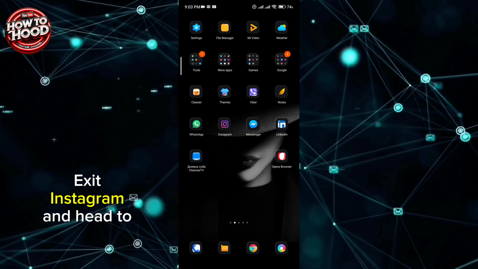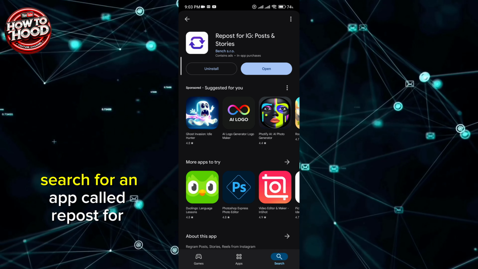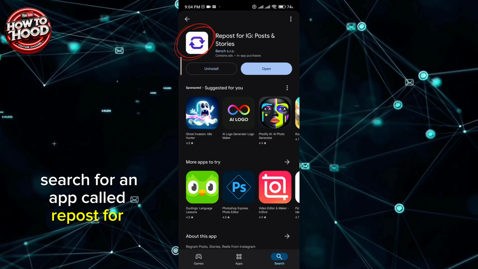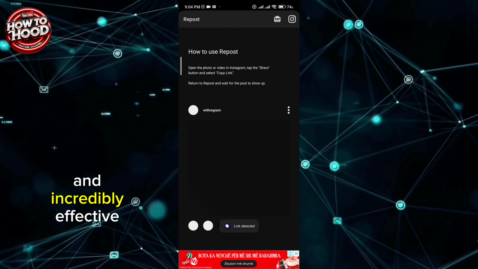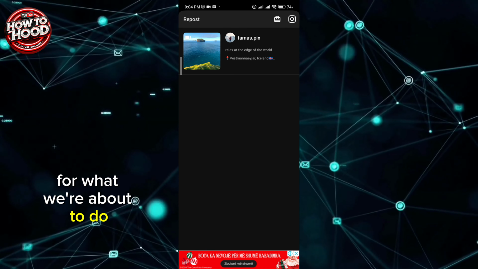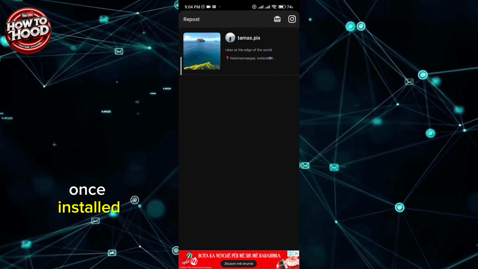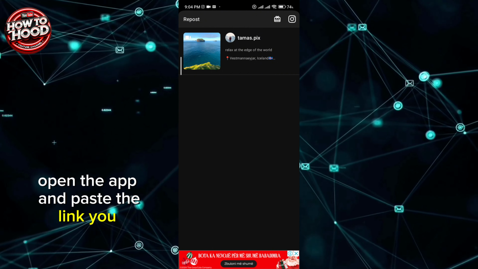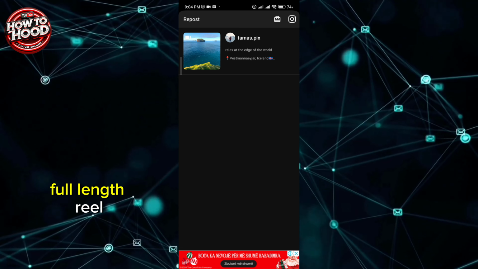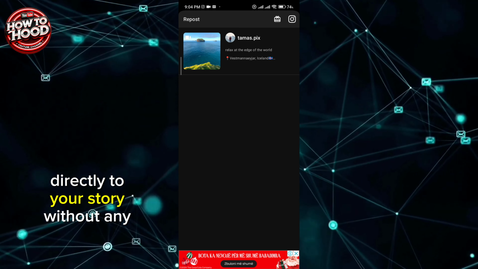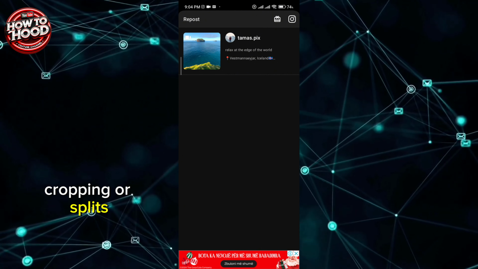Exit Instagram and head to your app store. Search for an app called Repost for Posts and Stories. It's free and incredibly effective for what we're about to do. Once installed, open the app and paste the link you copied earlier. This app will allow you to repost the full-length reel directly to your story without any cropping or splits.